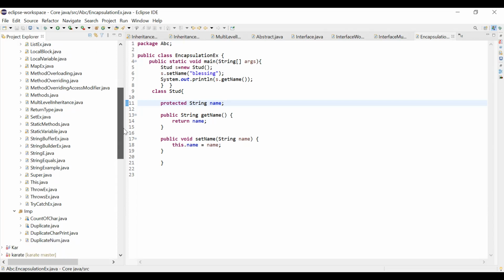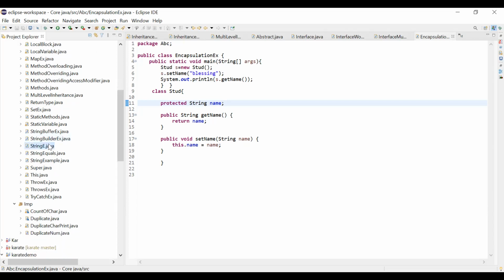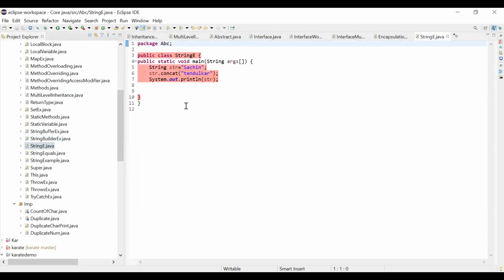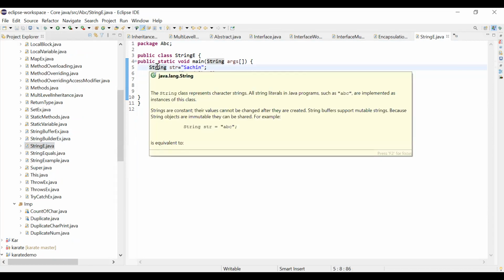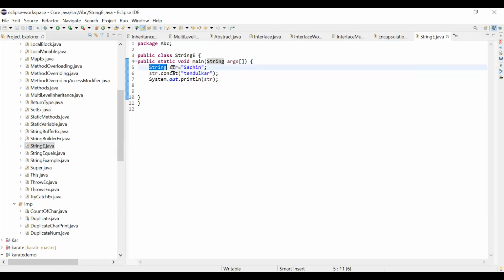So what is a string, guys? String is immutable. What is the meaning of immutability? If one string is there, you can't change the content of that string. That is the meaning of immutable. So if you are writing one string, how will you declare the reference for that string? Sachin. You are writing Sachin.